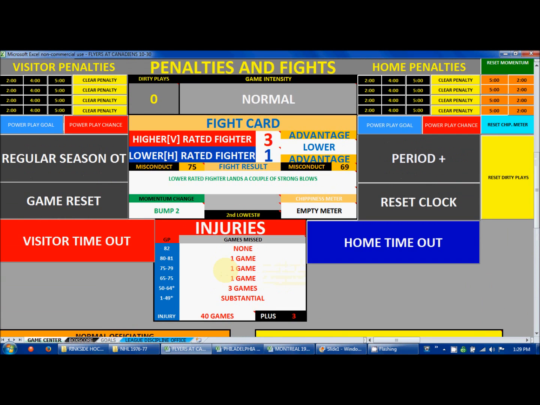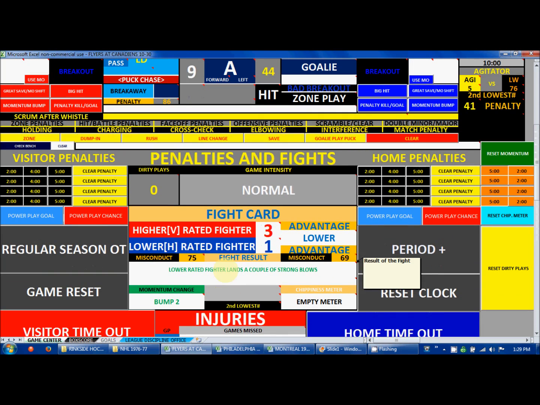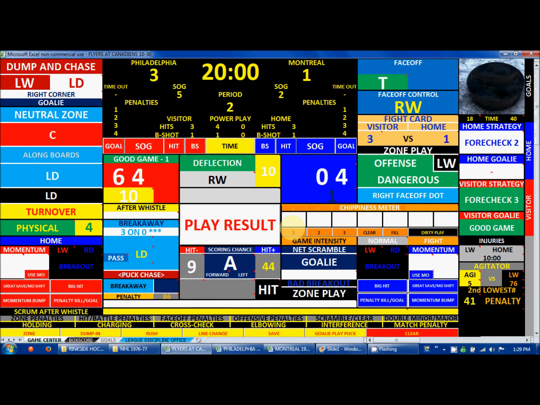So again, this is a pretty basic walkthrough, kind of explaining where the things are. Again, it's an exact replica of the board game itself. All this does is just replace the play result cards and the charts. And as you become familiar with each of these areas, you'll see how it mirrors the game itself.